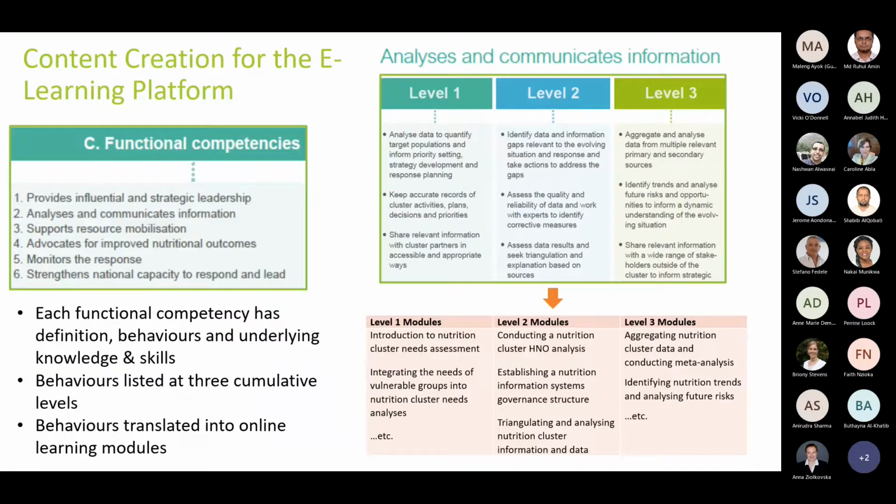So this slide expands on how the e-learning content was created. So as the previous slide mentioned, the focus for content creation was on the 6 functional competencies for both cluster coordination and IM. So for each of the 6 functional competencies, there was a definition, there were behaviours and underlying knowledge and skills. So behaviours are listed at 3 cumulative levels, and then the desired behaviours were then translated into online learning modules, so covering key nutrition cluster processes and functions based on the HPC.